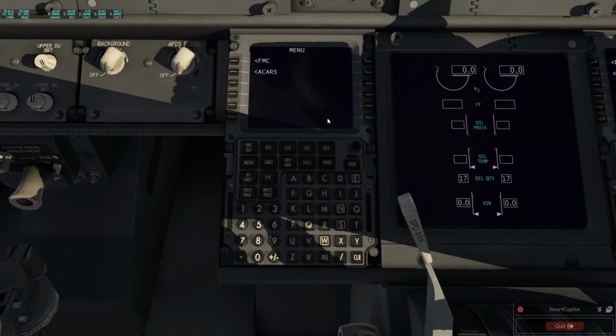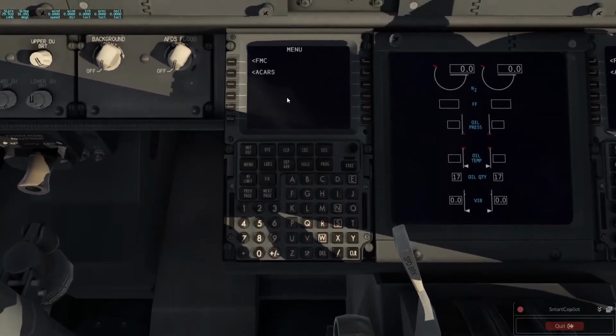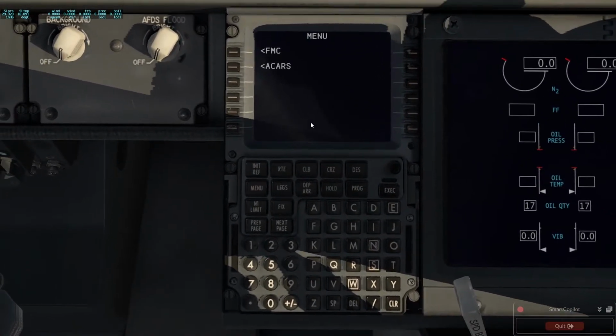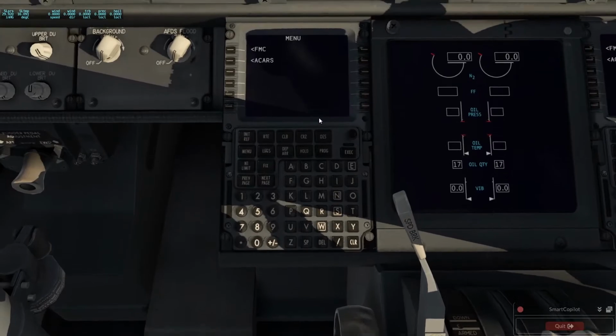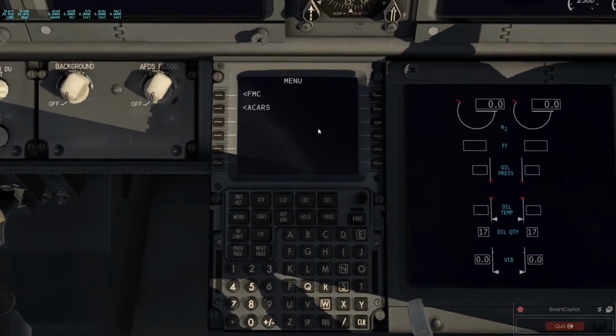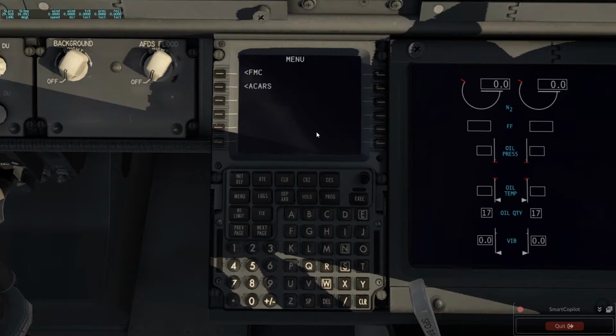So the FMC. You have a line here, line here, line here, line here, line here, line here, and so on. So you have these little buttons on the side. How many do you have on each side? 6. Right. So 1, 2, 3, 4, 5, 6. So line 1, line 2, line 3, line 4, line 5, line 6. This is the best way to remember. So this is line 1, line 2, line 3, line 4, line 5, line 6, 7, 8, 9, 10, 11, 12, and so on.